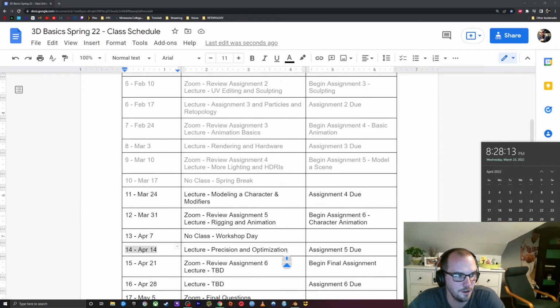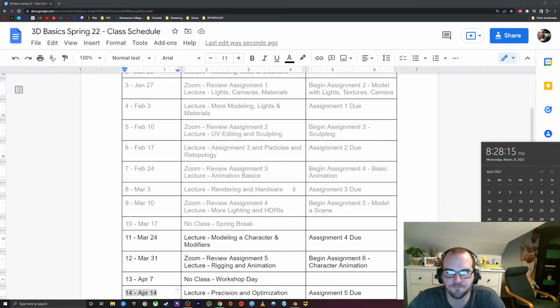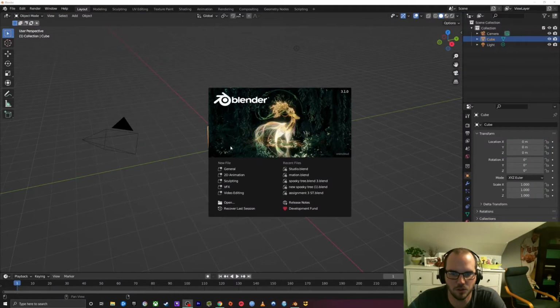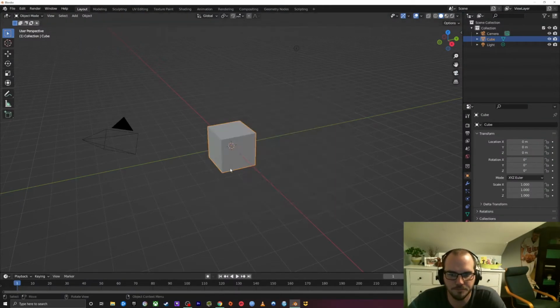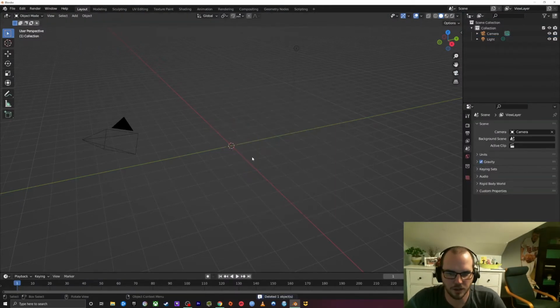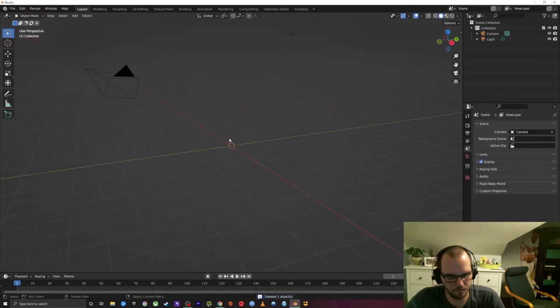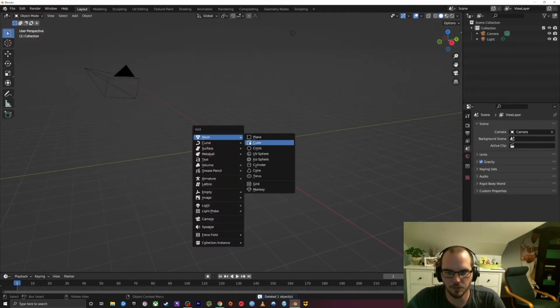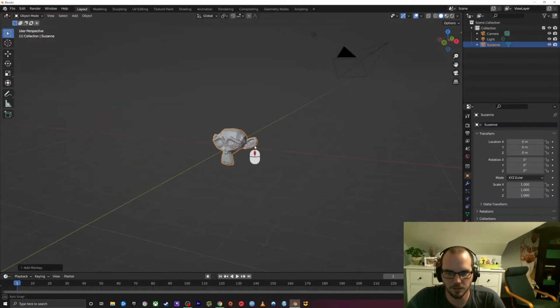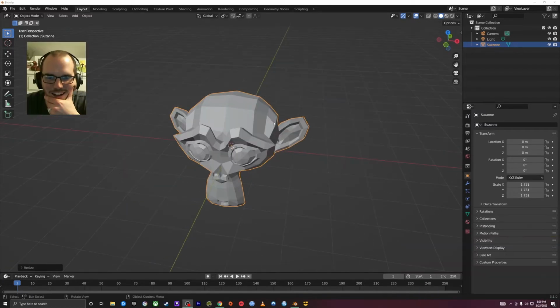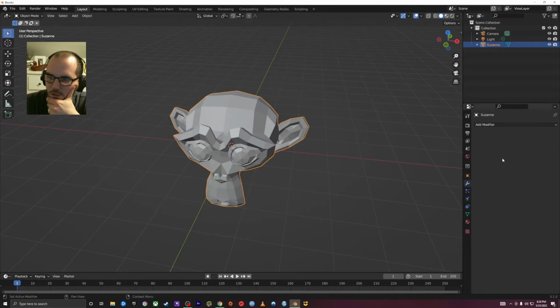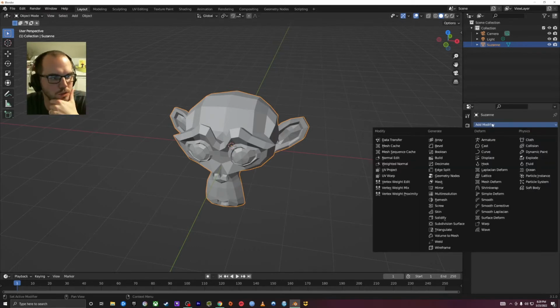Wild. Flew by. Okay, let's talk about some modifiers real quick. I'm in Blender. So let's talk about modifiers. I'm going to delete this cube, and I am just going to add a monkey in here. Suzanne. Perfect. Okay, let's look at modifiers. We've got Suzanne selected. The first one I want to show you is array. So let's add a modifier, and let's do generate array.